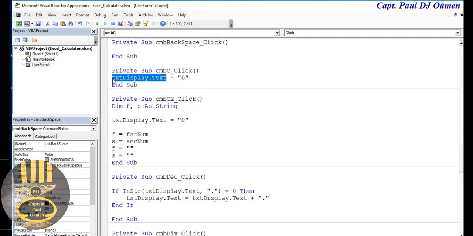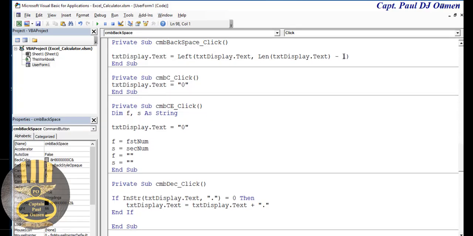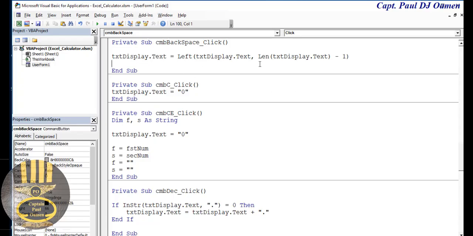Okay, let's copy all of that, paste that in here, and I'm going to say backspace, that is going to be left. Okay, delete anything we have to the left, and what I want you to delete will be based on whatever amount of numbers that I have. So Len, which means count, whatever I have on the text box, close the text box, minus 1. There, that's all. Those are the lines of code for backspace. However, if I end up with 0, what are we going to do? Are we going to just leave it like that?